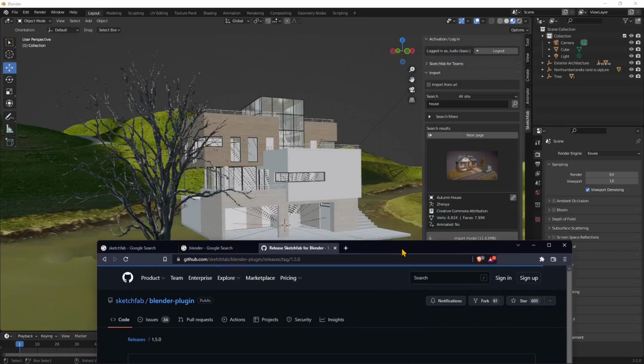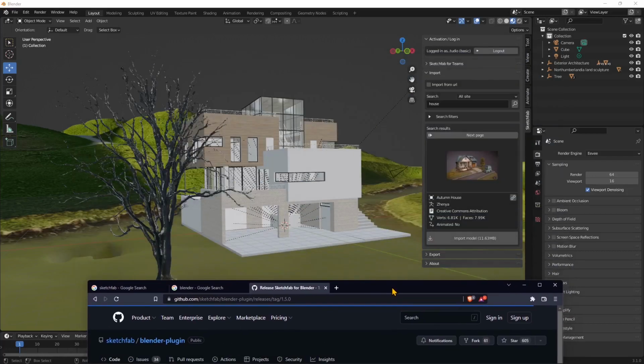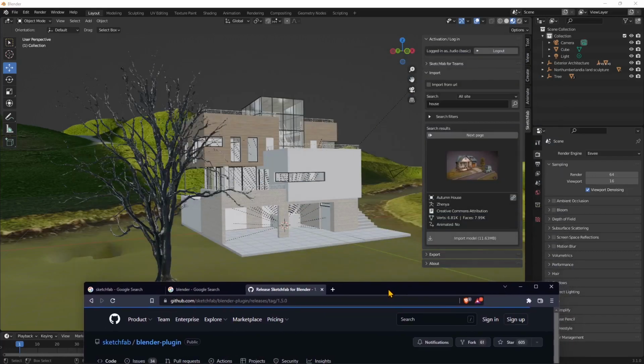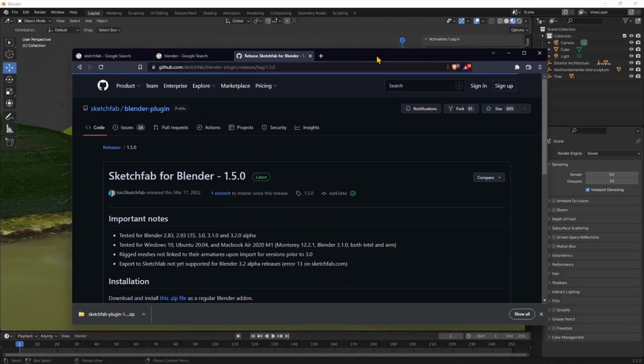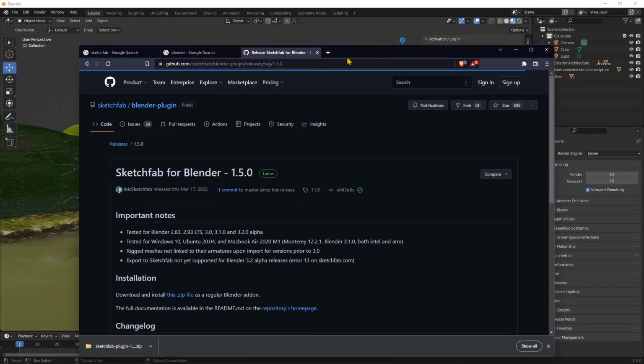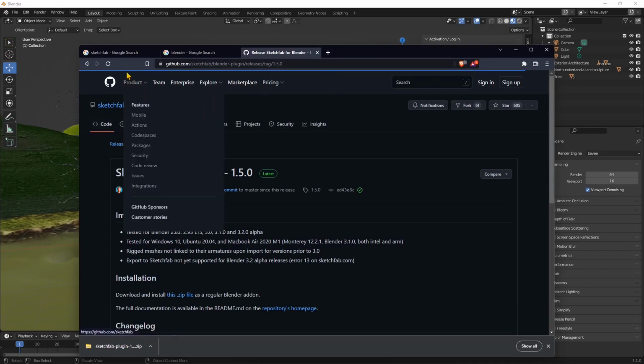In this quick video guide, I want to show you how you can import 3D models, scenes and materials from Sketchfab directly into Blender using the plugin or add-on that you can find in GitHub. So let's go step by step.